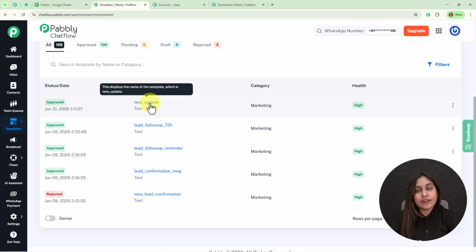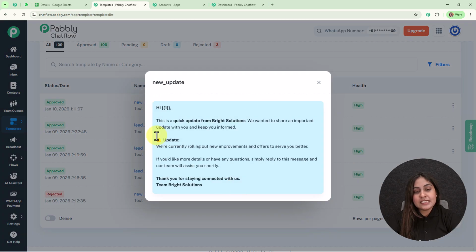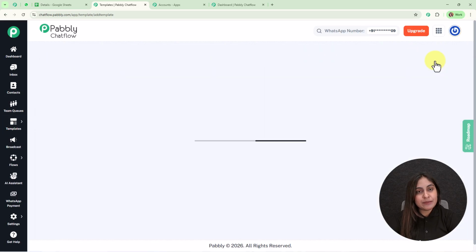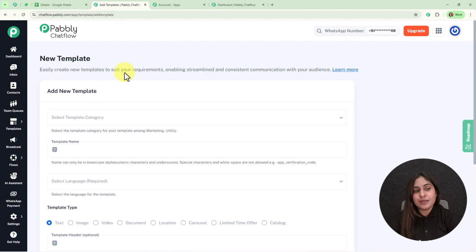I have already created a template with the name new update, and this is the message that I have drafted. So we're going to use this template, but to create a new one, you need to click on this add template button, and it will direct you to a new template window.